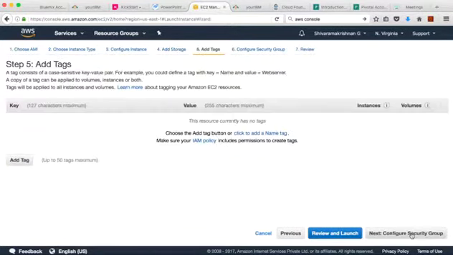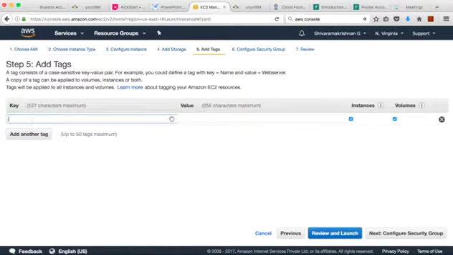I'll add tags to this next, right? The tags are nothing but a way to identify the instance. I'll call this the name of the instance, win16 ins01, right? So that's my instance. It's just some name to identify it, right? There can be up to 50 tags per instance that Amazon gives you.